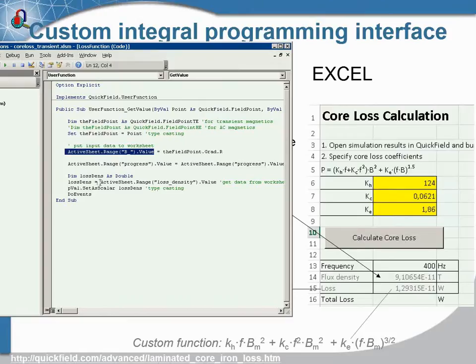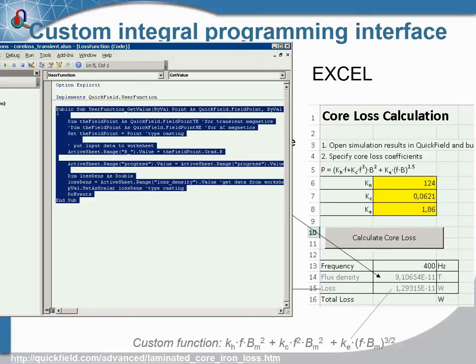So here you can see that I get the cell value and send it back to QuickField. Now that's all the code that QuickField needs to calculate the custom function.